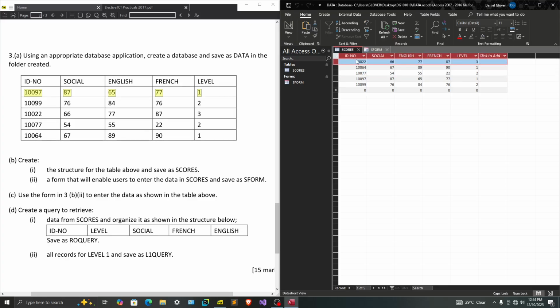It's because of the ID number. So you can see that this ID number is the smallest compared to this one here. So that is just the reason for the repositioning. It's not a big deal. So let's continue with our question.